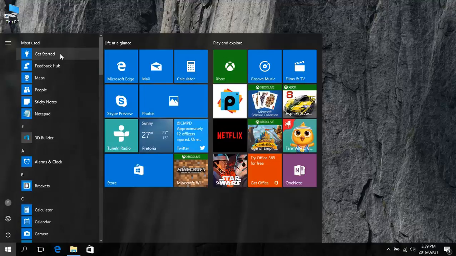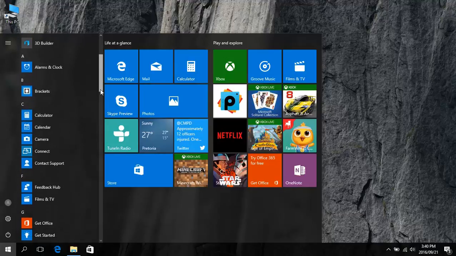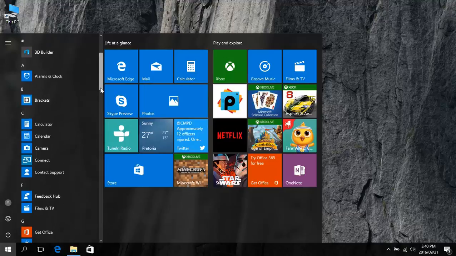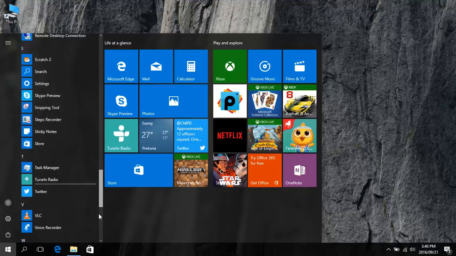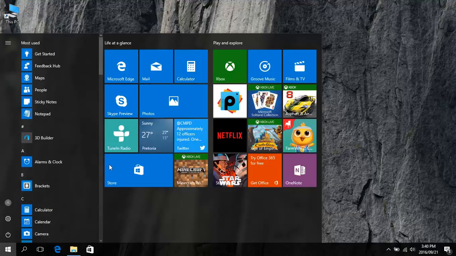Next, let's take a look at this sidebar. You'll see right at the top there's the "most used". These are not actually the most used apps, it's just some of the Windows default apps. Under that, it displays every program on your PC in alphabetical order. Alright, you can click on each of them and it'll open.